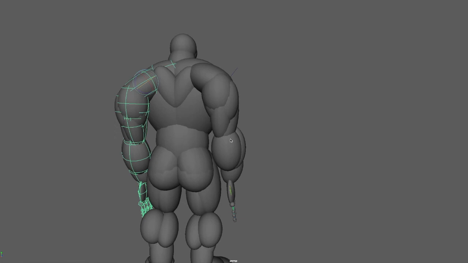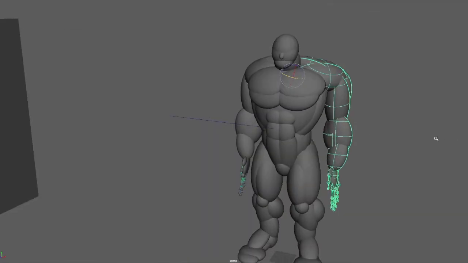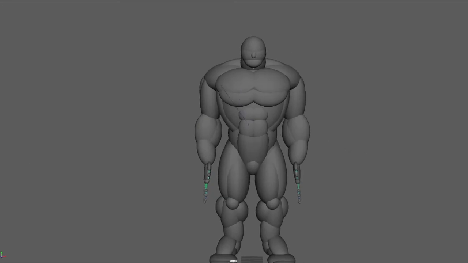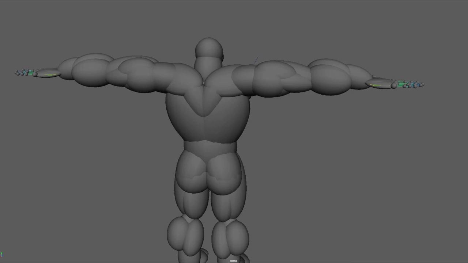So this is just playing with some of the shoulder and arm rotations for the skeleton to see if the interpenetration is still working, and that works pretty good.